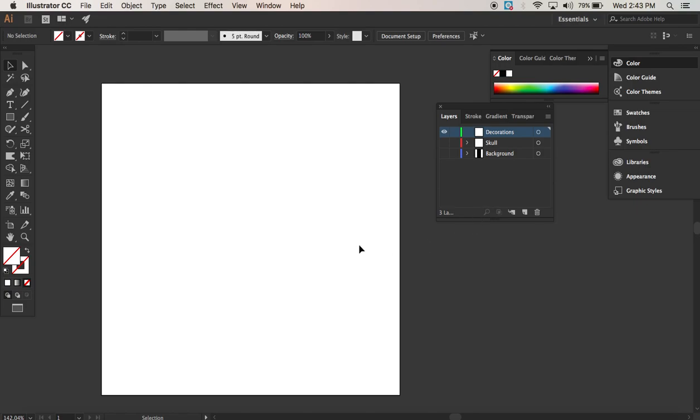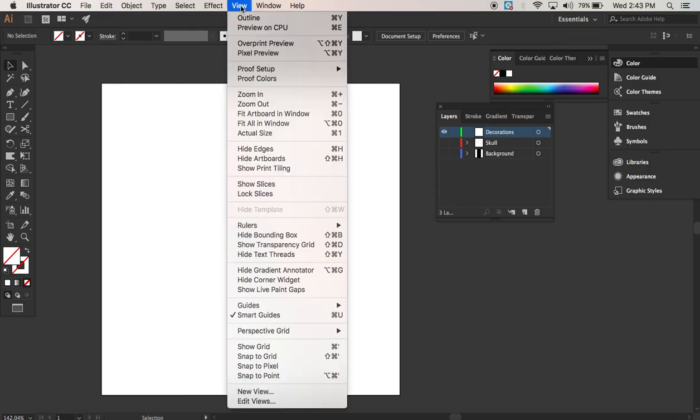So you're going to start with your artboard. You have your 6 inches by 6 inches artboard. And the first thing you want to do is go to View in your menu bar, go down to Guides, go down to Rulers and slide over to Show Rulers.